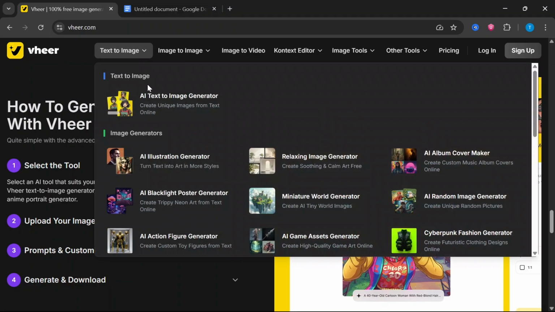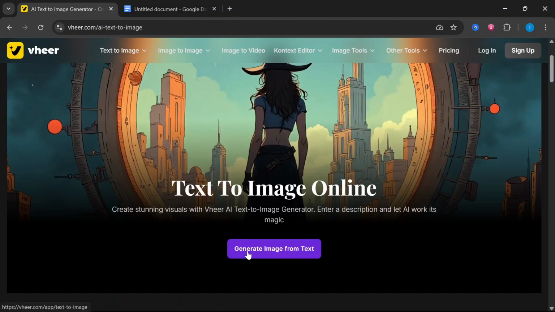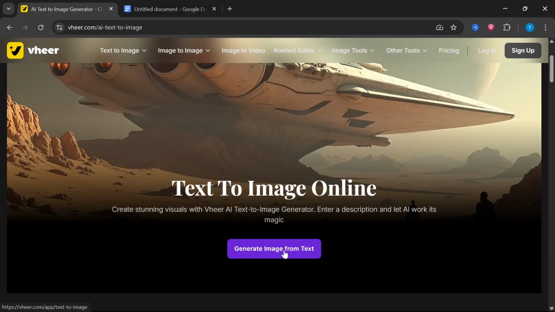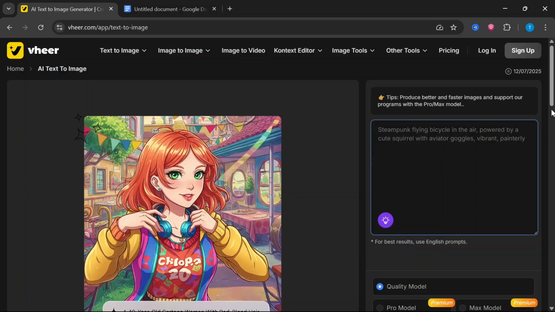So let's generate image from text. So this is what the interface looks like, and as you can see, we have this prompt box where we have to input our prompt, so as for Vheer to generate our image. But you could have no idea of what you want to create. Let's say you're trying it out, or you just simply have no ideas.